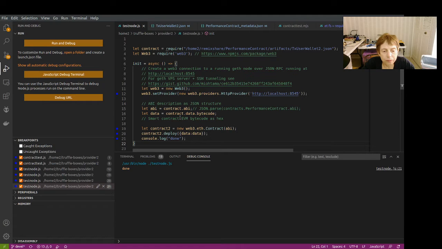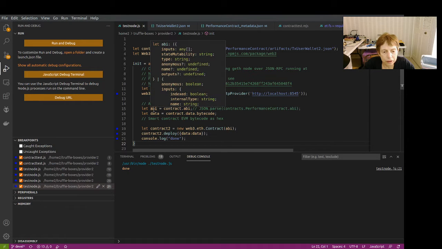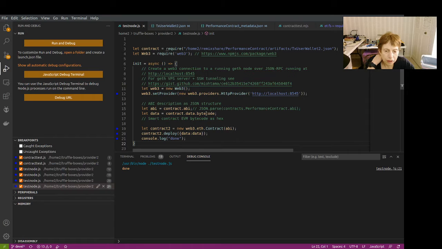And once we create the contract using the descriptor here, then we need to provide the byte code as well in order to actually deploy the contract. So let's run through it.